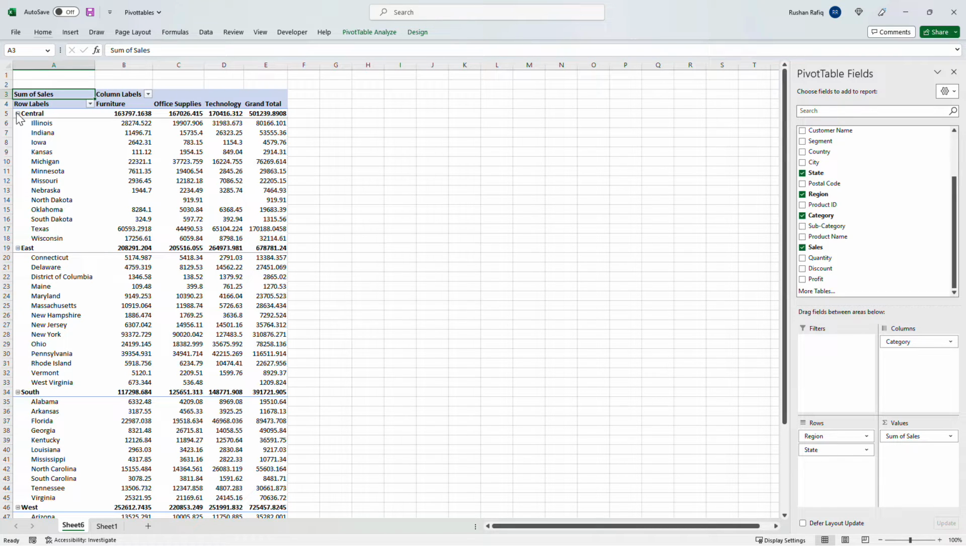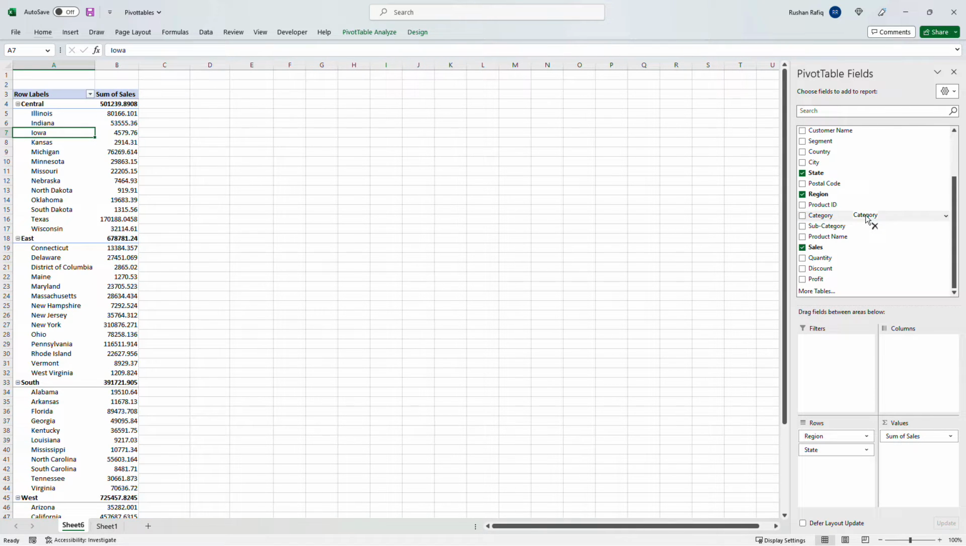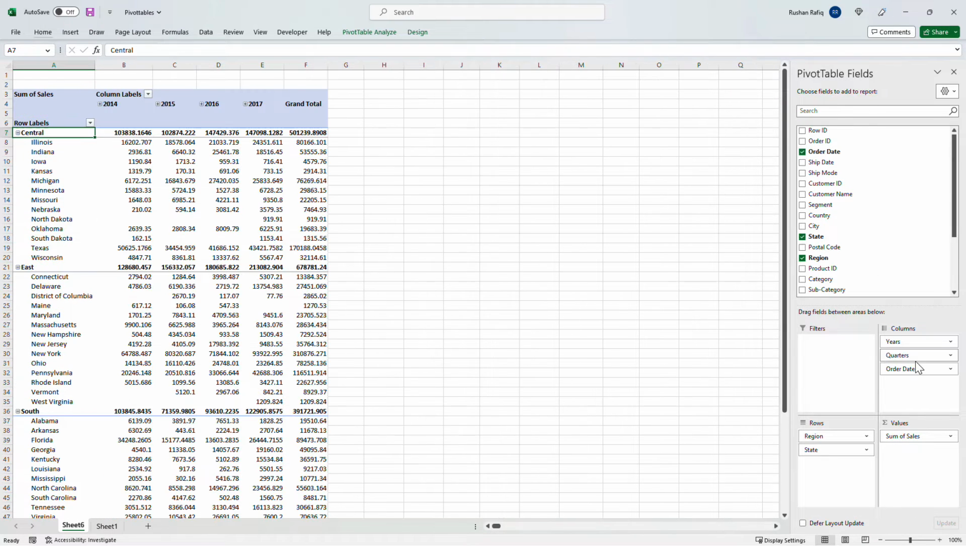Later on, let's say he says that instead of categories in the column, he wants to see sales by year. Well, not a problem. You will just drag the category out of the column area and put the date field, which is in our case the order date, into the column area. Now imagine doing all of this with manual formulas. That will be a nightmare. This example explains how pivot tables can make life much easier.